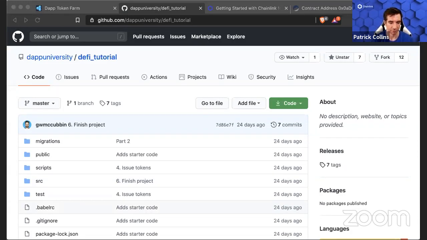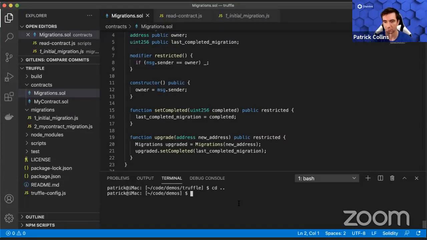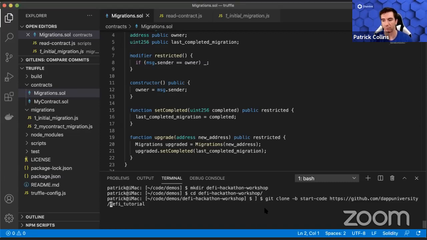Let me flip back over to this. Clear. We're even going to make a directory. We're going to call it DeFi Hackathon Workshop. And then we're going to clone a specific branch of this repo. We're going to clone the starter code branch. This is how you can clone a repo from the starter branch.